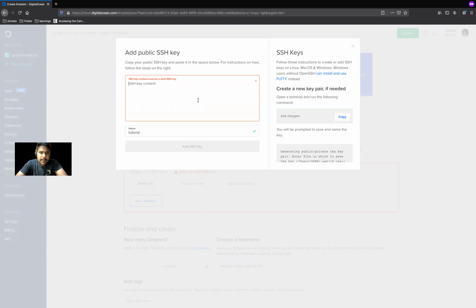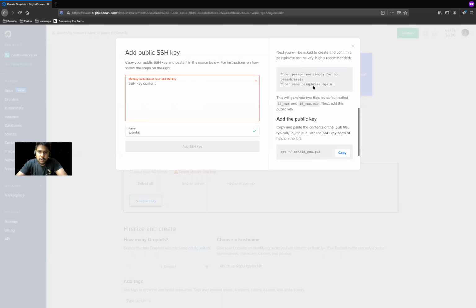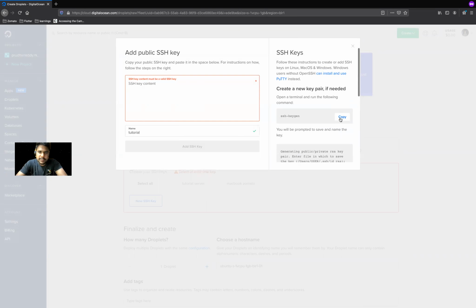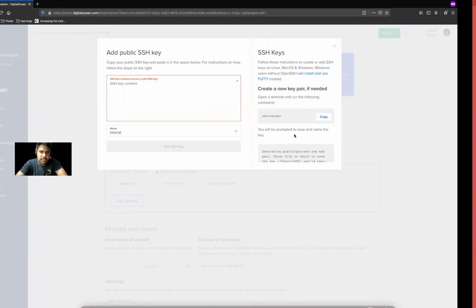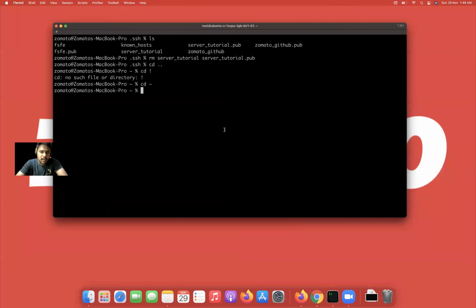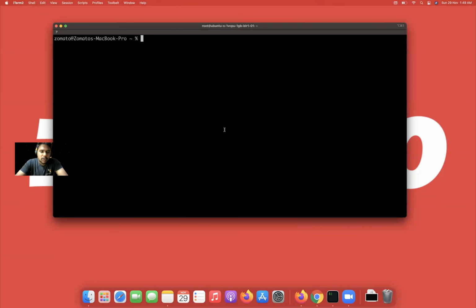So let's create an SSH key in our system. Here there are commands already mentioned for what to do. I'll be doing the same. ssh-keygen. I went into my terminal. Let me clear out all these things for you.